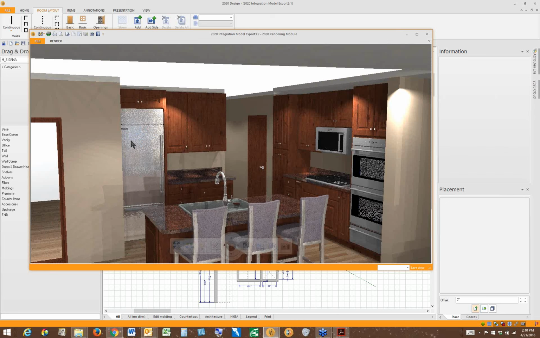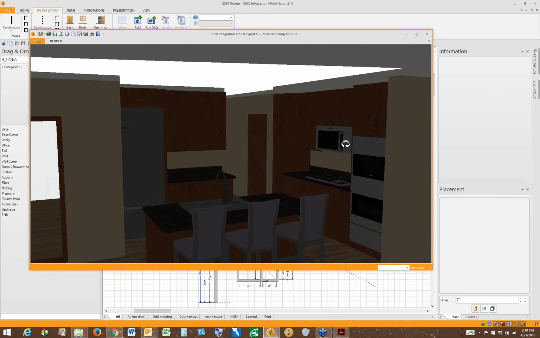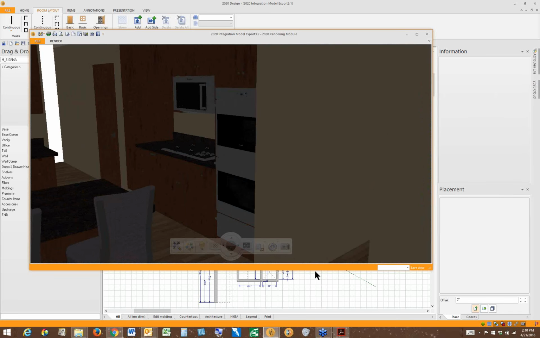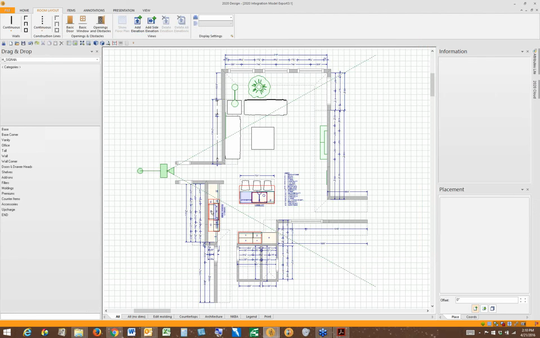And as you can see here, I've got a Sub-Zero refrigerator on this side. I have a Wolf double oven and warming drawer here, and I have a Wolf cooktop over here. The appliances come from another appliance company's catalog. Let me make sure what it is here.